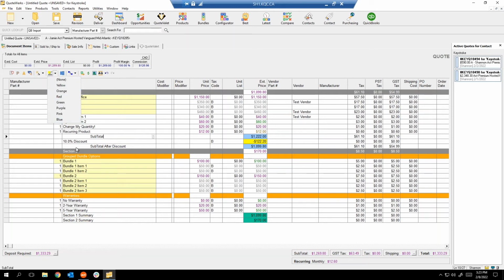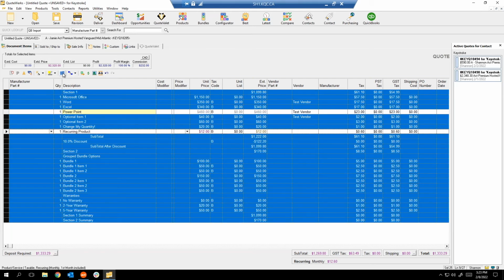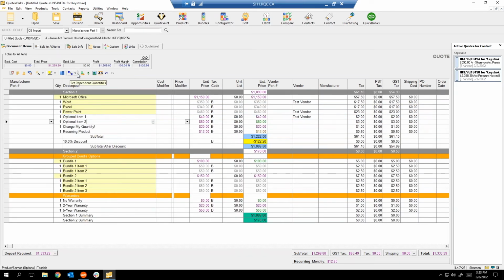This button right here, as I showed earlier, is the highlight button, just to make things a little bit easier to see on your document as you're working with it. If you have multiple lines selected, that button will just invert your selection. This is where you go to set those dependent quantities like I showed you with the required items. This button is the view or edit product in the database. Refresh item details: if you made a product change and you need to update prices on an existing quote, click that button.